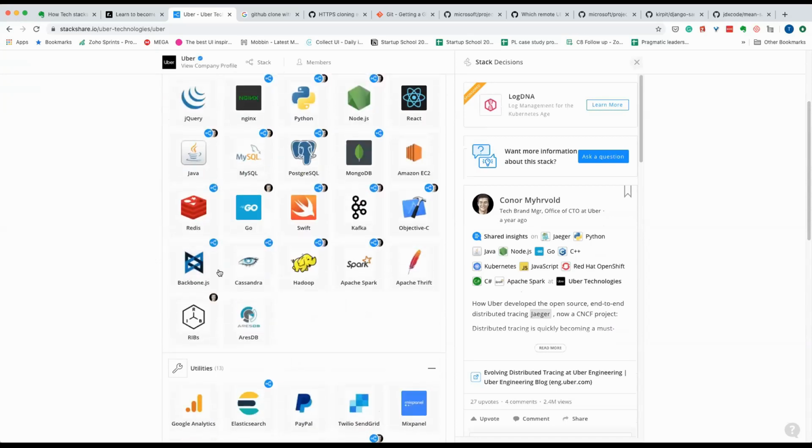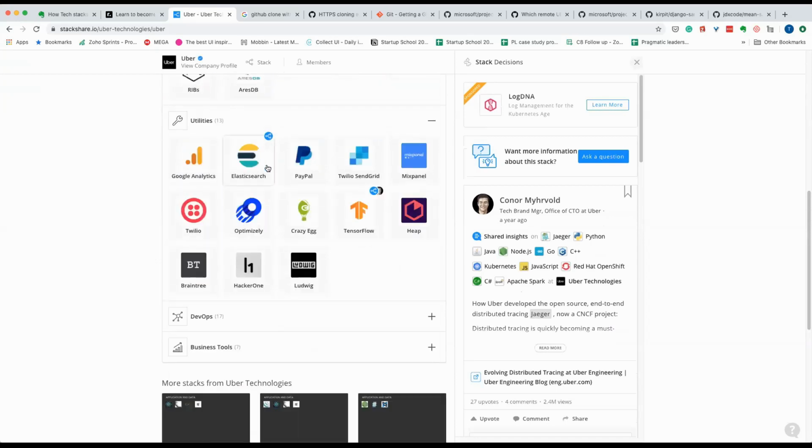Now, on top of this application and data, you have all of these utilities. Google Analytics for simply analytics, Elasticsearch for doing search across the databases. You need a very high performing search engine, and Elasticsearch does that job pretty well. You can also use Solr, you can use Sphinx, you can use a lot of other tools, but Elasticsearch is proven to be pretty popular. PayPal for payments, I think largely for transferring the payments to the drivers and to other vendors.